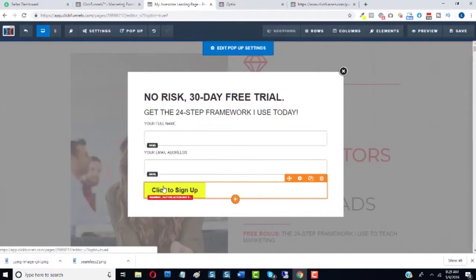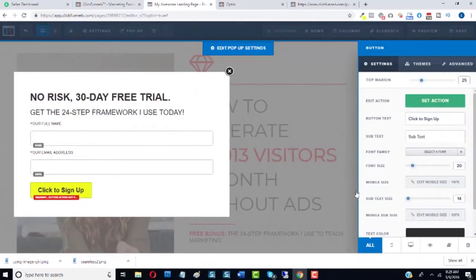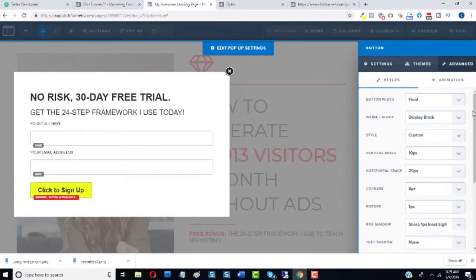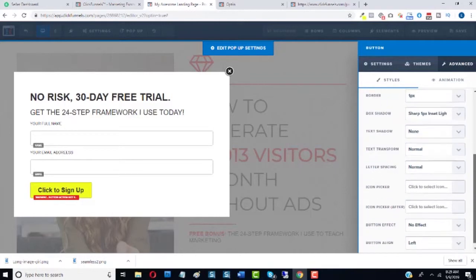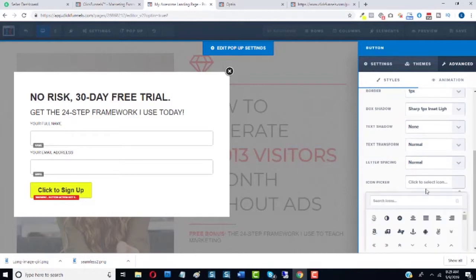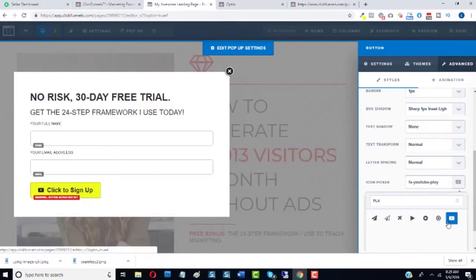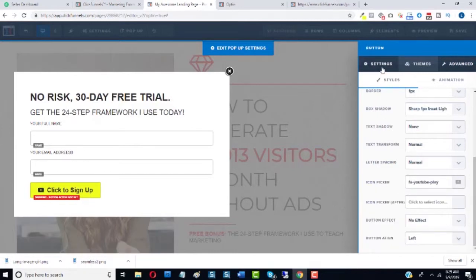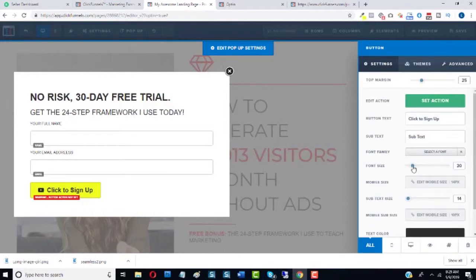The next thing you notice is that the icon has not been set, so go back to advanced and go to icon picker, select play, select this. So we can also adjust the font as you want it to be, anyhow we want, any type of font.